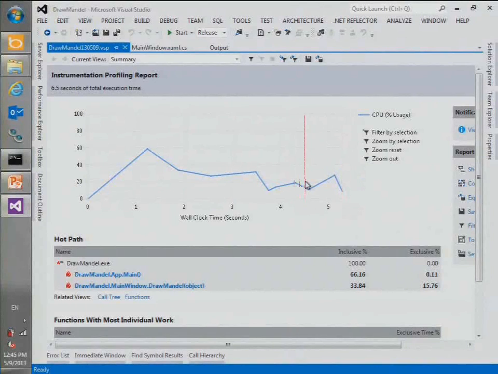We see the CPU usage. And remember, that's instrumentation, so we only see about our application execution. We don't see anything about the rest of the system. So this CPU usage is about our application.